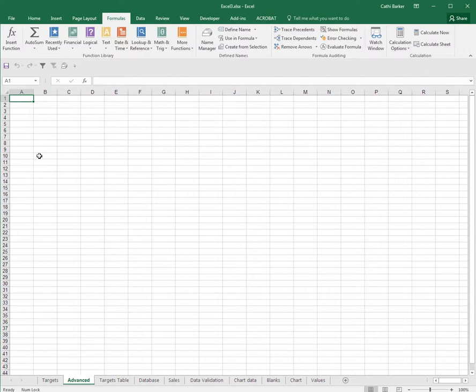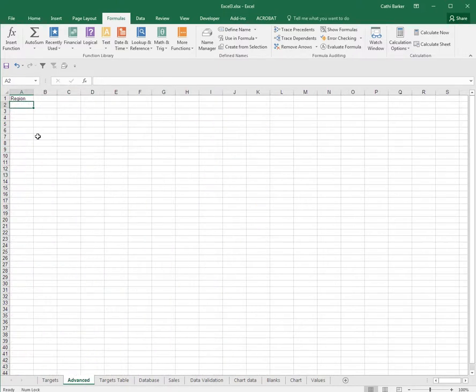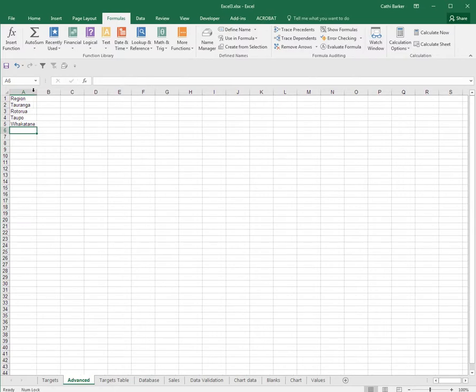Now with my criteria, I'd like to extract a copy of records that match a certain region. So I start by typing region. Region is the name of the column in this list that I want to extract records based on. Notice I didn't type regions, I typed it exactly the way the column heading is typed, region. Now the regions I'm after are Tauranga, Rotorua, Taupo, or Whakatane. So I'm wanting to extract a copy of those records in the list called target list that match this criteria.